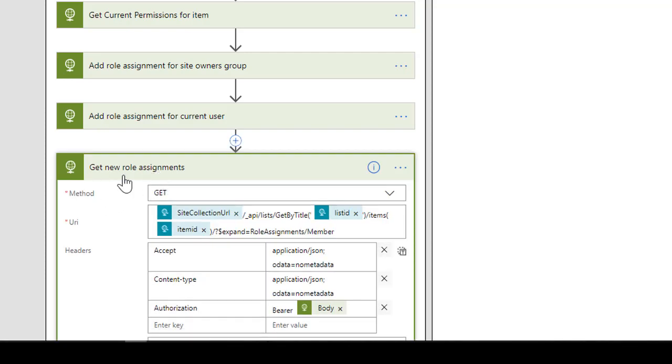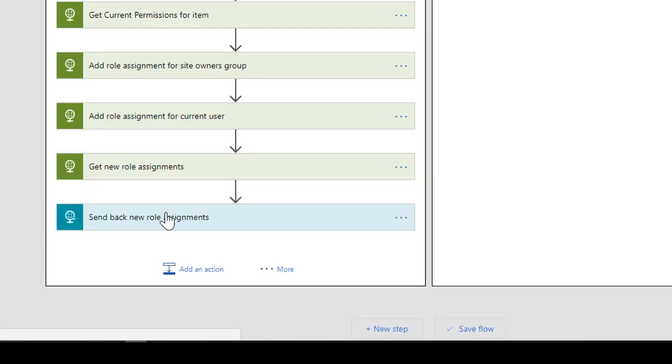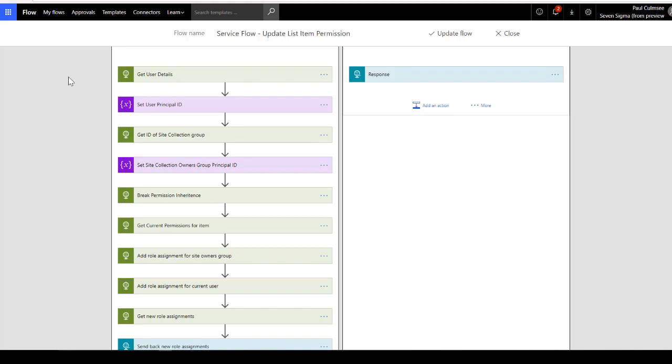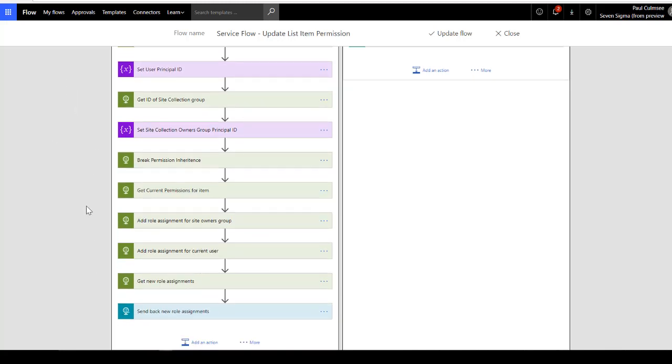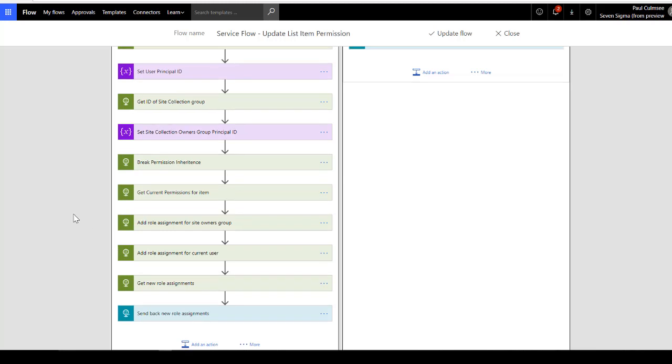So once again, I hit the web service and I just say, give me the current role assignments, and I then send that data back to whoever called this particular flow. So that in a nutshell is the process by which you can change permissions on an item, a bit like the way the app step works in SharePoint Designer.